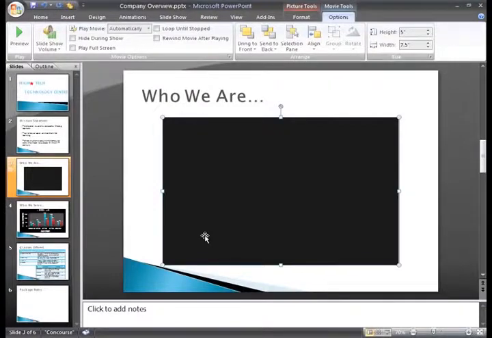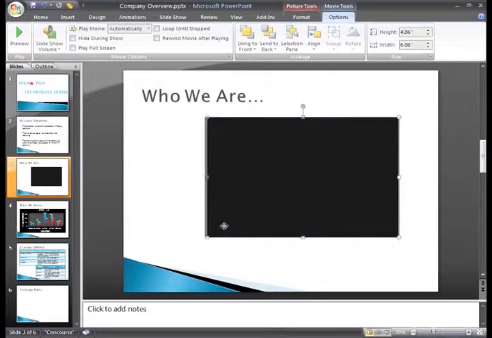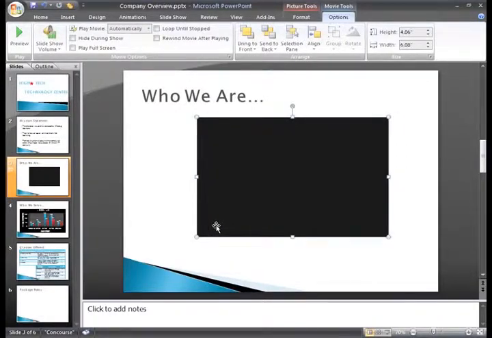And now the movie is inserted into the slide. Right now it appears black, but you'll see the real movie footage soon. You'll notice that there are sizing handles around the movie. If you want to resize it, you can click, drag, and then release the sizing handles just as you would with a picture, text box, or shape.